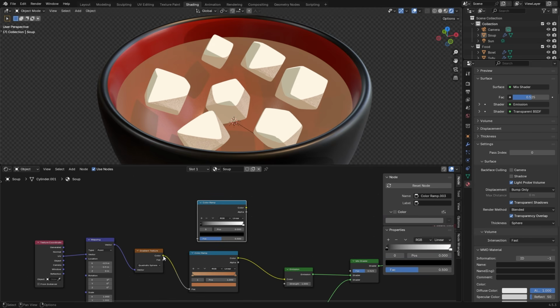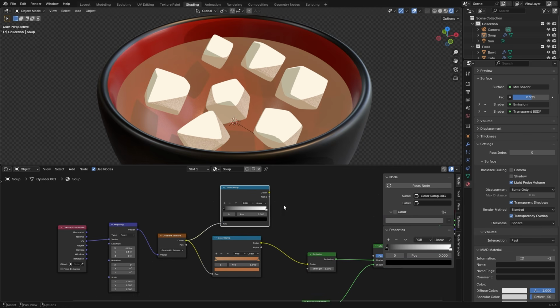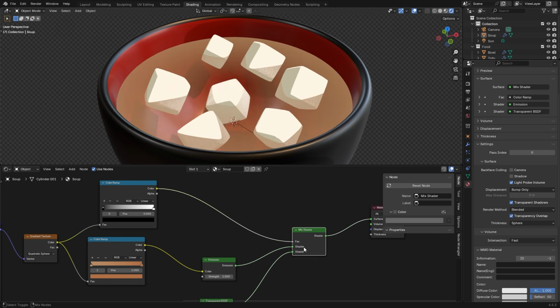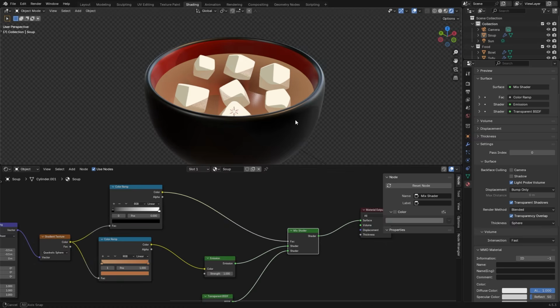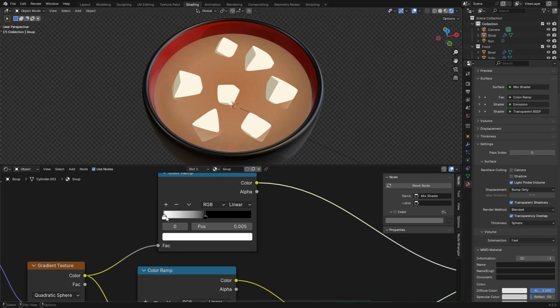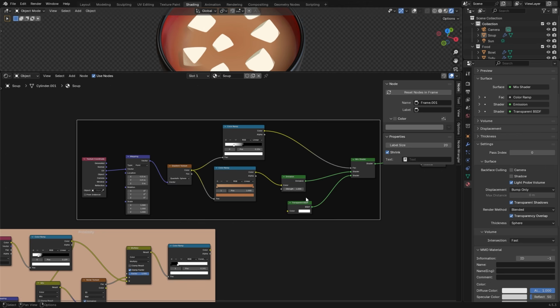Make another color ramp and plug the gradient into it. We can then plug the color ramp into the factor of the mix shader. As the miso soup is usually more transparent on the edges, I will flip the black and white and bring the two colors together. So the soup is more transparent around the edge and more opaque at the center. Let me group these new nodes together and call them the base color.